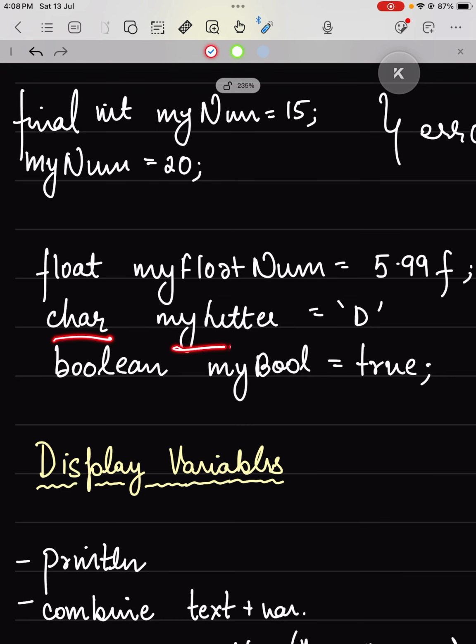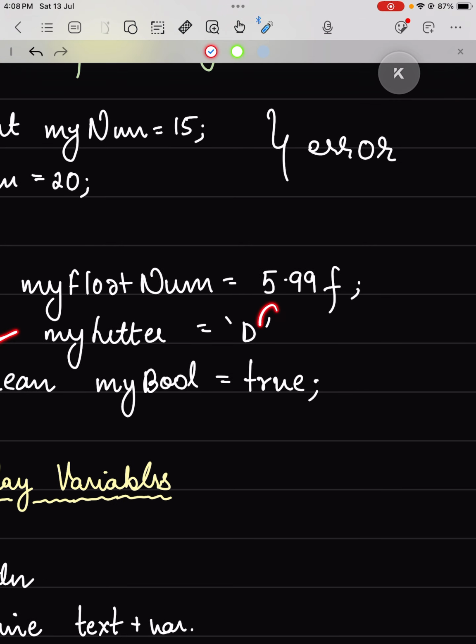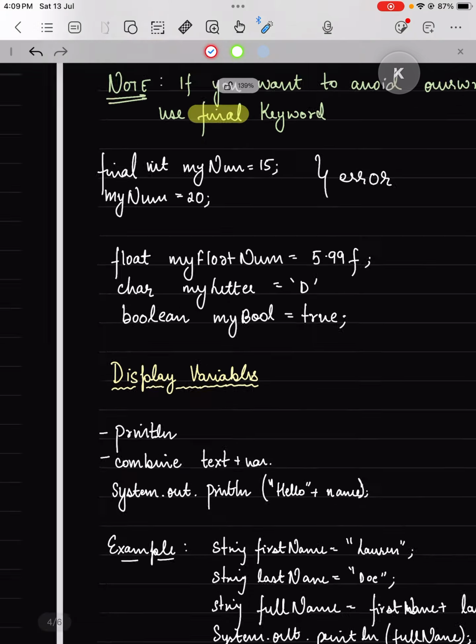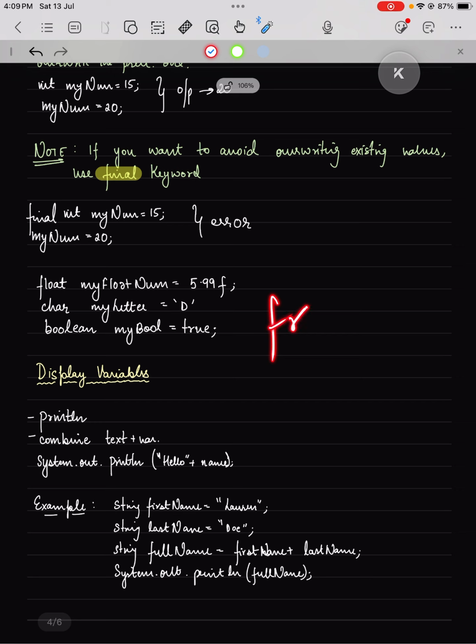So char myLetter is equal to 'D', simple. Now for character values, we use single quotes. For strings we use double quotes, for characters we use single quotes, and the rest we write directly. For float, however, we have to write f at the end. And then boolean: myBool is equal to true or false, whatever you prefer. Boolean can only have two values, true and false, as we discussed earlier.